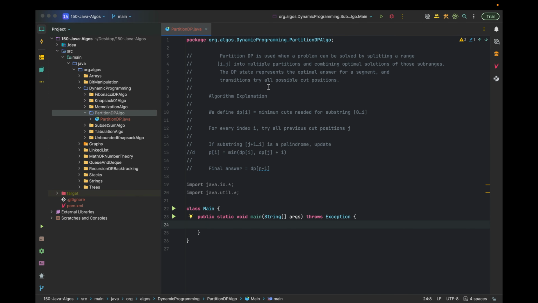Hi everyone. So today we'll be discussing the topic partition DP, right? So let's get into the definition part. Let's see what the definition says here. Partition DP is used when a problem can be solved by splitting a range, I to j, into multiple partitions and combining optimal solutions of these subranges.